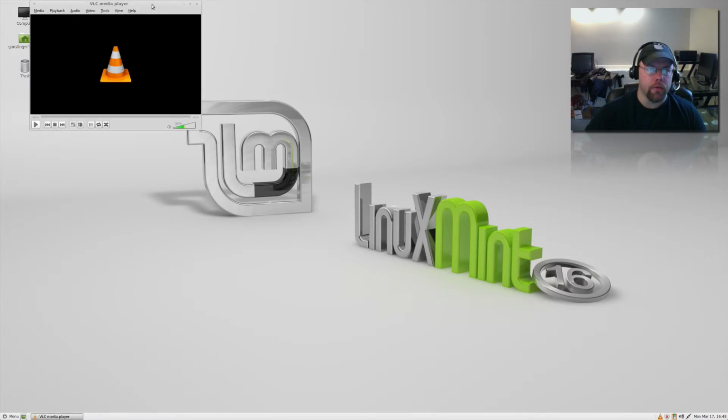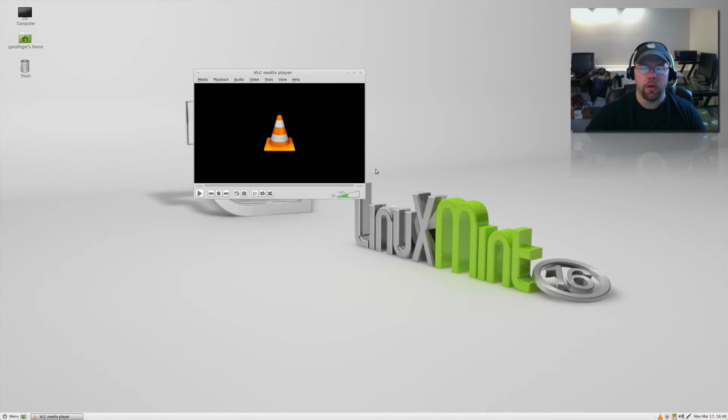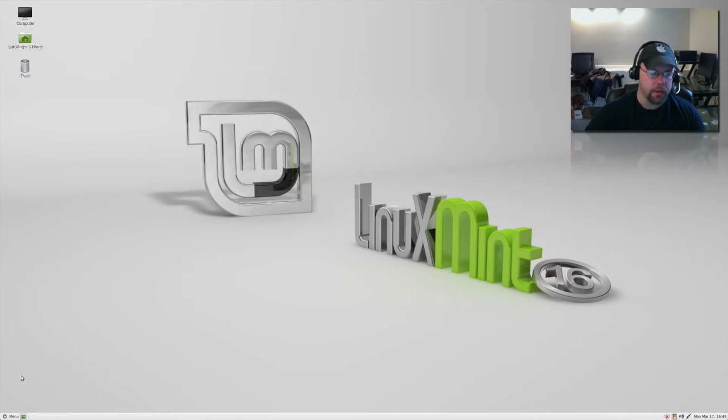Next up, VLC Media Player, must have on any machine that I'm on. Okay, it doesn't matter if it's a Windows machine, a Linux machine, OS X. This is my preferred media player. If VLC Media Player can't open it up, you probably don't need to open it up, period.